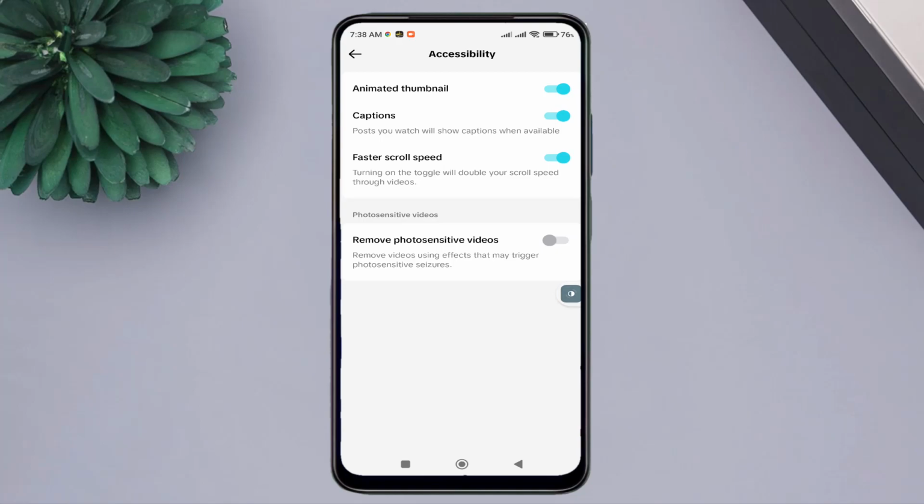Here, you will see this interface that has this option enabled by default. Just click on it to get rid of the faster scrolling speed issue. Now, you will have a normal scrolling speed while watching videos.